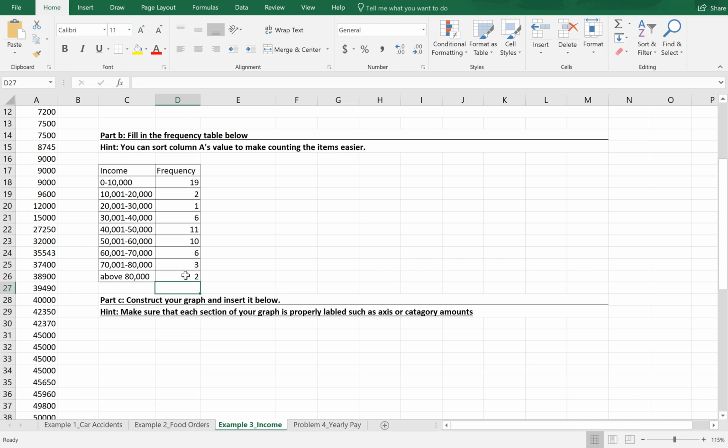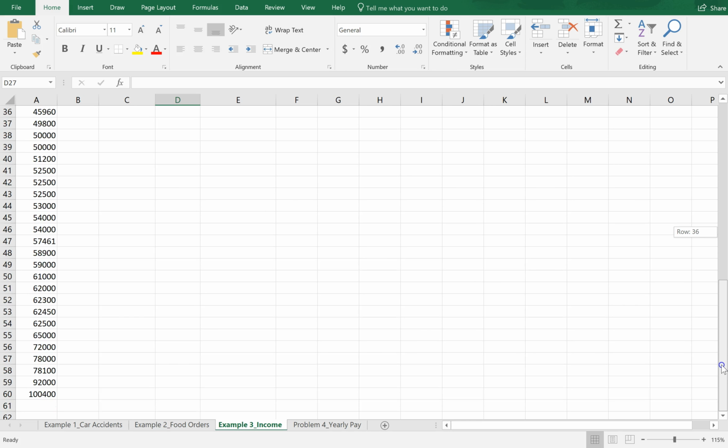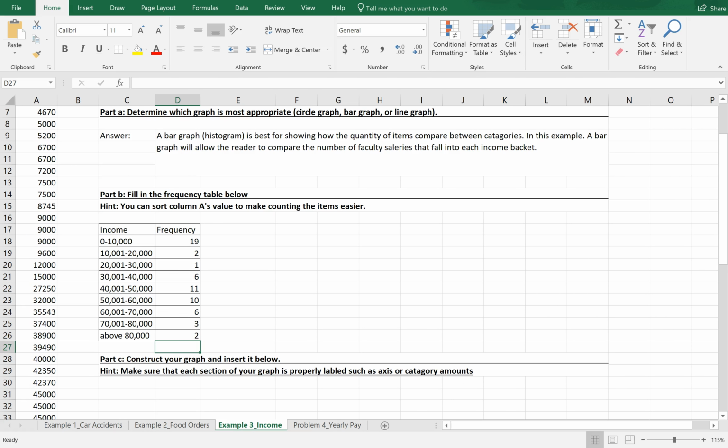All right, and just like the last one, I'm going to quickly add these up to make sure that they total to the same amount of data items that I'm expecting. And I got 60 of them. And if we look at our rows, scroll all the way down, we do in fact have the 60 that we were expecting. So now we can go ahead and create our histogram.